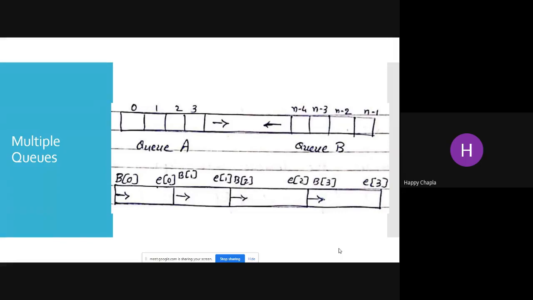As we discussed at the time of stack implementation, we had one concept of multiple stacks in a single array, right? Same as this, we have the same approach here: one array can store multiple queues in both directions, where you can start storing and deleting from the front to some point, and second, from the last position to some point, right? So from QA and QB, right?